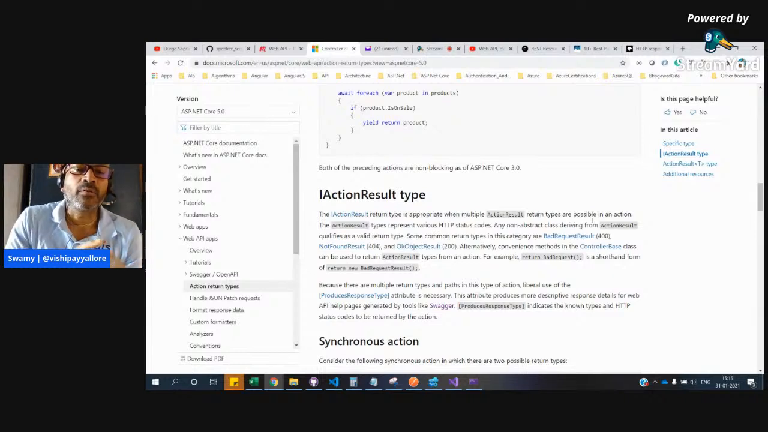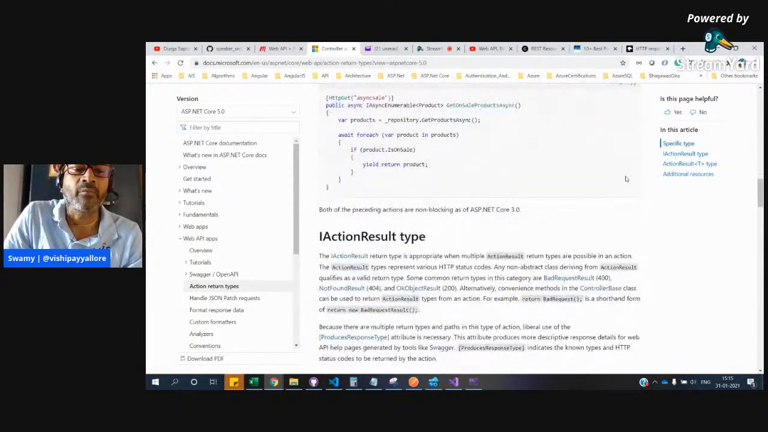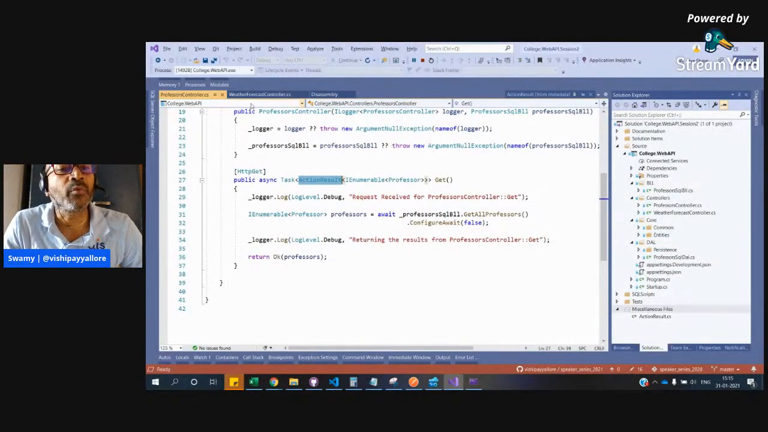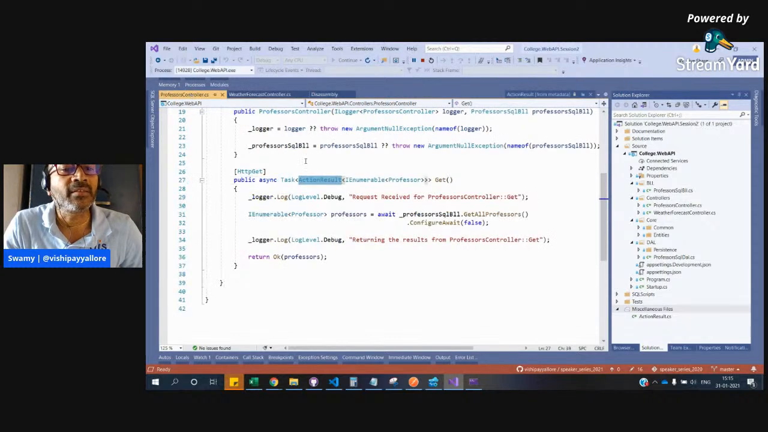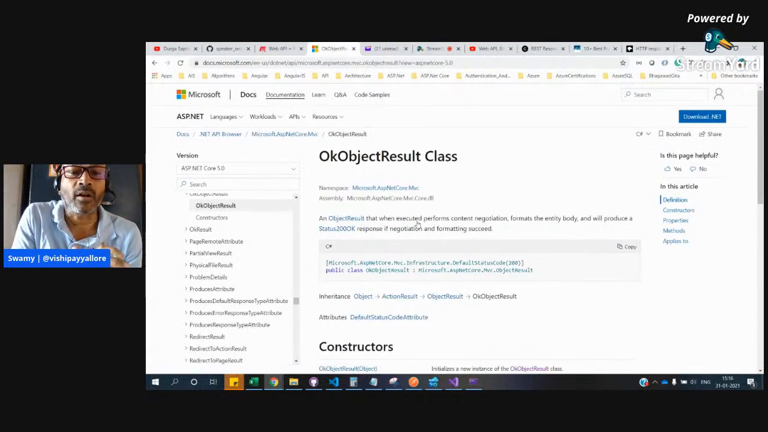Okay. So there are two types of action methods. One is the specific type, and one is this IActionResult type. When it is a specific type, no matter what, we have to definitely send it as an output. But when it is an IActionResult type, it could be anything which it accepts, like an Ok result, or a NotFound, or different kinds of things.